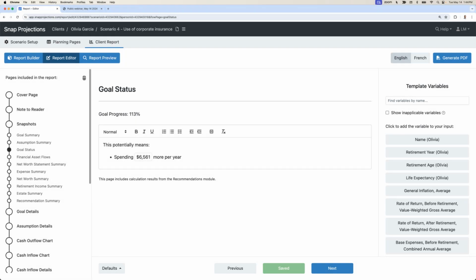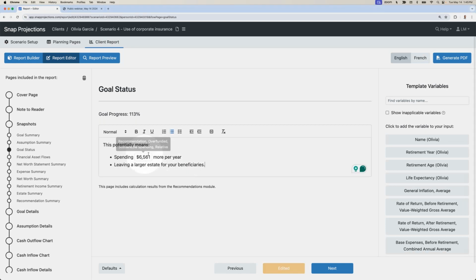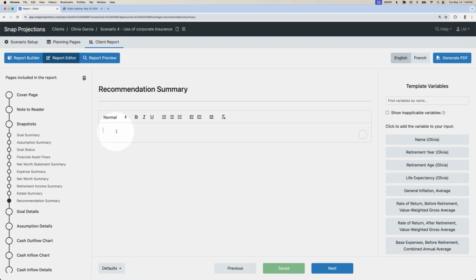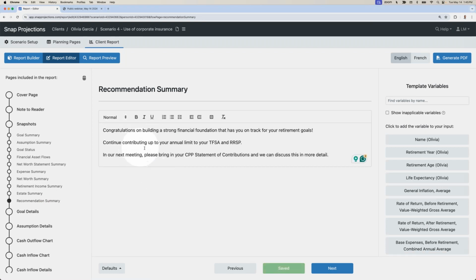And once I'm done customizing values, so for instance, if I wanted, I could add an extra bullet here. Her two options for her overfunded status are either spend more or leave more for your beneficiaries, whichever you prefer. We could also add other text to things like the recommendation summary. Here it's a customizable text box, so I've added in some notes.